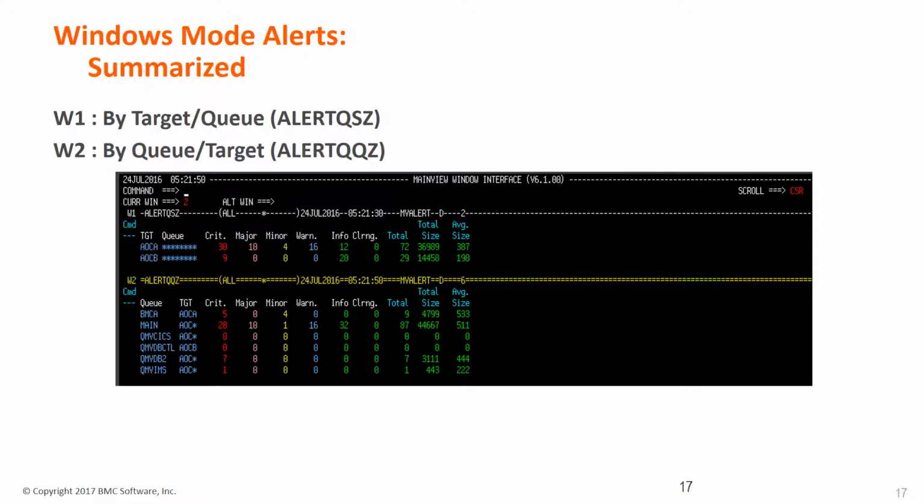Now in Windows mode, we also have the ability to summarize the alerts by any of the fields that are listed in the view. In this case, we've summarized the first window, which is the part at the top, by the system name. And then at the bottom, what we've done is we've summarized them by the queue name.